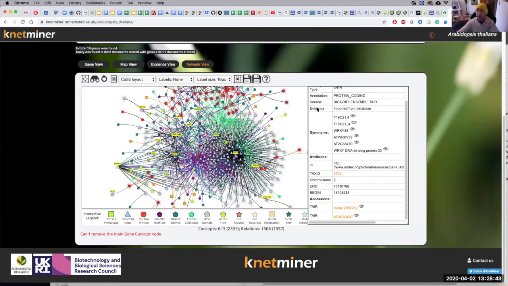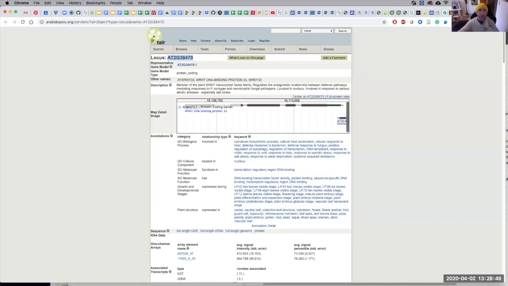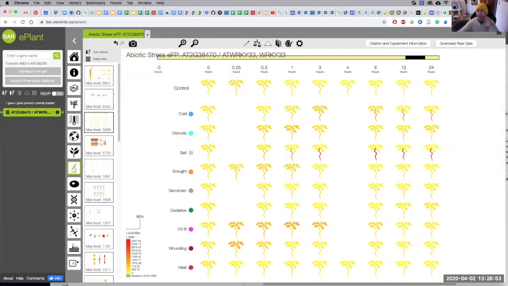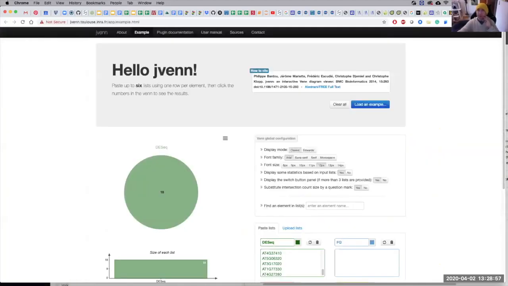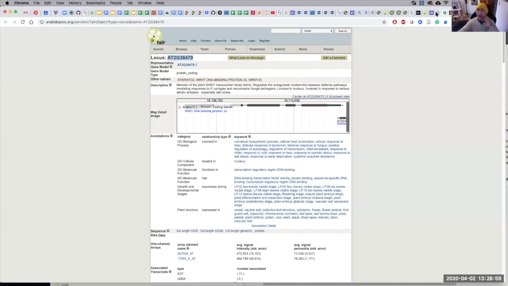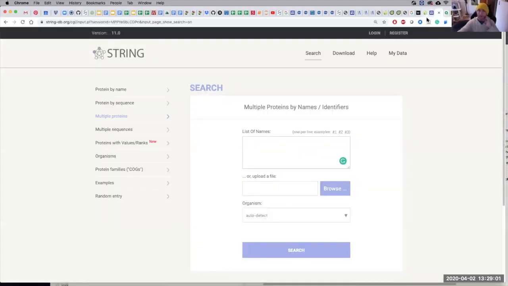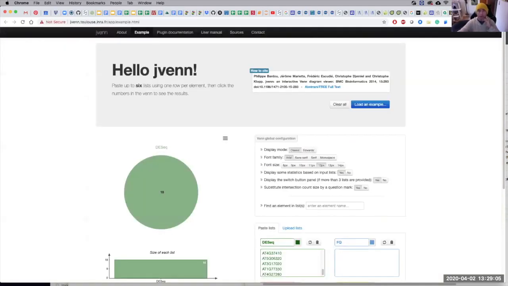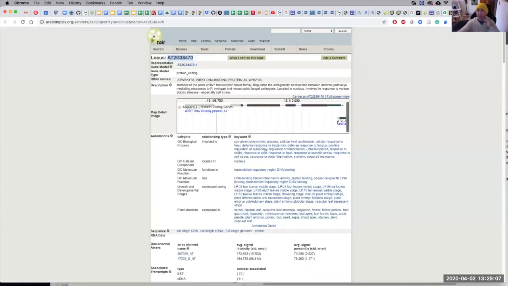Once you find a node which is of interest, it launches straight out from the side here into TAIR. TAIR is the Arabidopsis Information Resource, but ePlant has been made by the University of Toronto to explore the TAIR data in a more user-friendly, more aesthetically pleasing way. One last thing about ePlant. Where did it go? There it is.